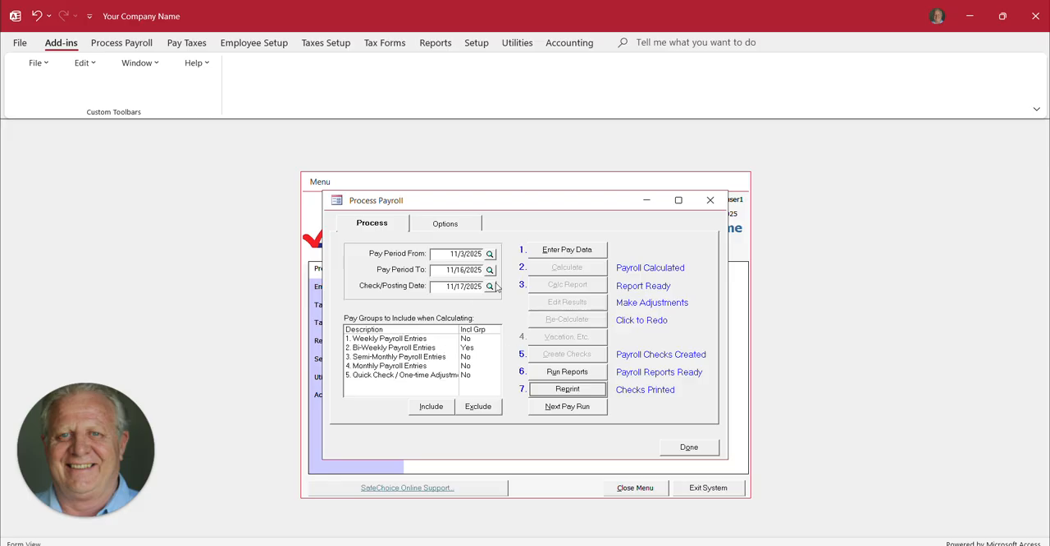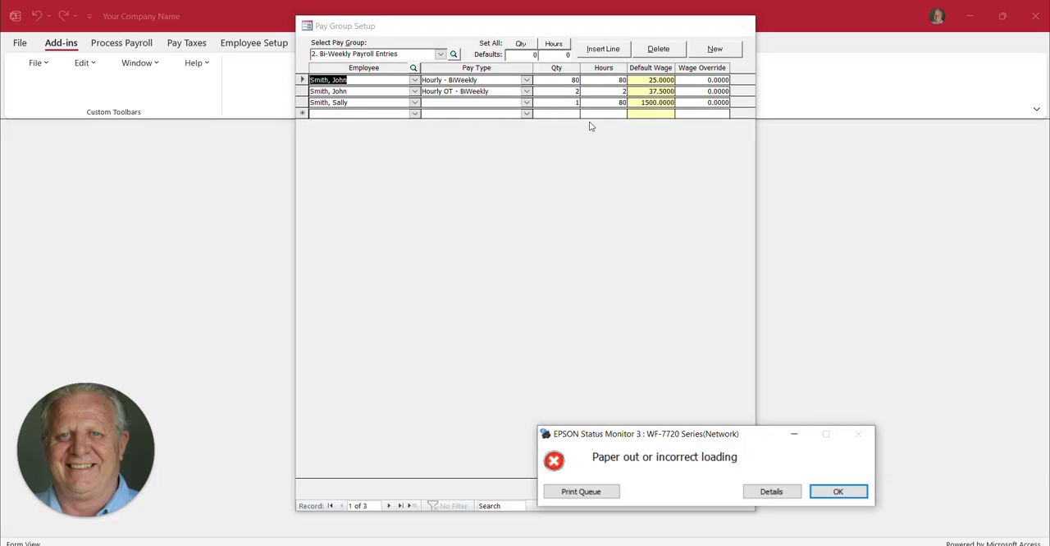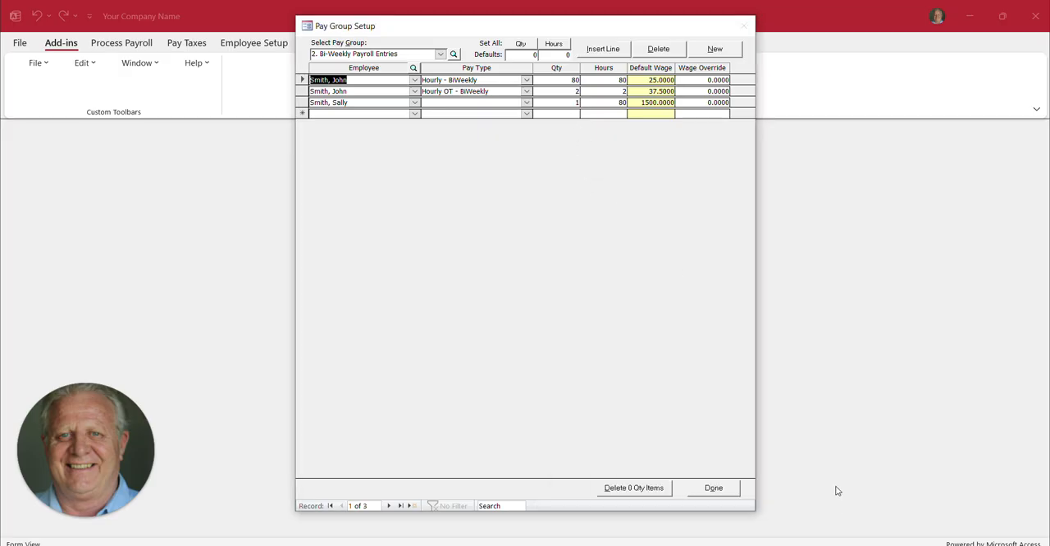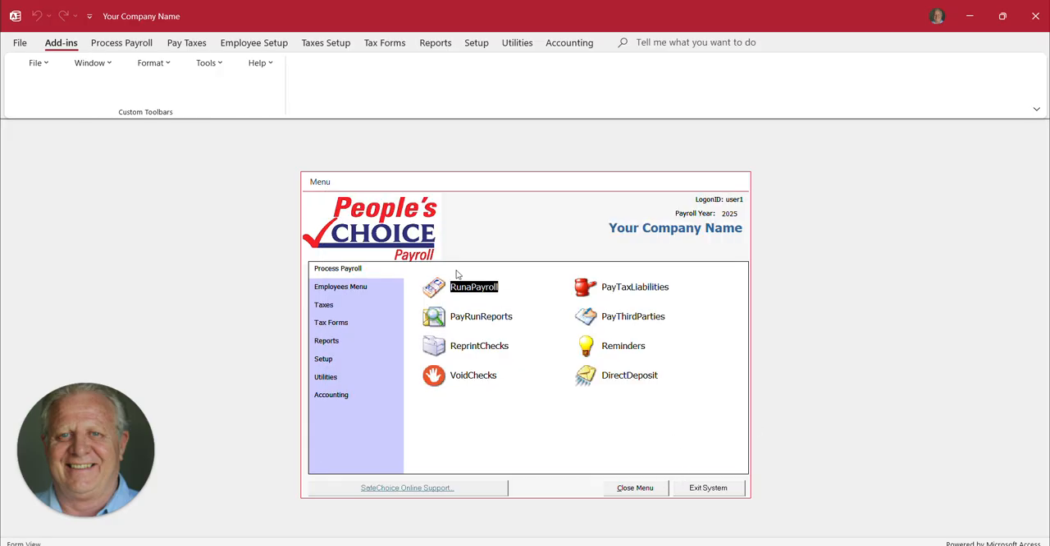All you will do for the next time you come in is you'll click next pay run, which will advance your dates automatically. You click enter pay data and go to bi-weekly, and it brings up the previous week's hours, so you would go ahead and change the hours if necessary, if everything's the same, or maybe there was no overtime on this one. So then you could take that out, go through the same process of calculate, review, create checks, print checks. So it's pretty straightforward doing a simple pay run.